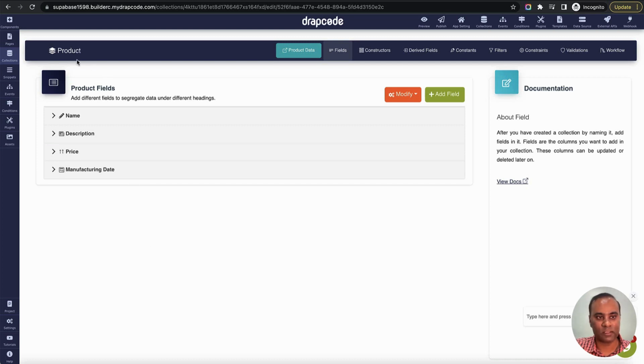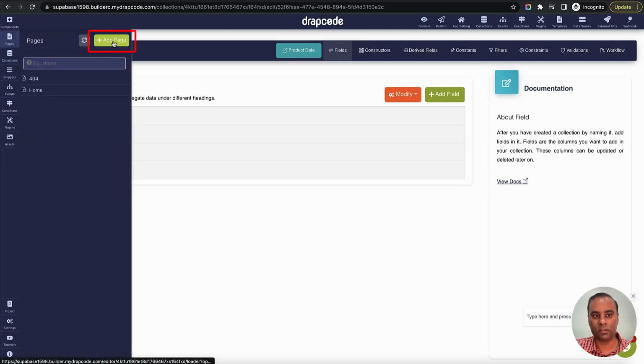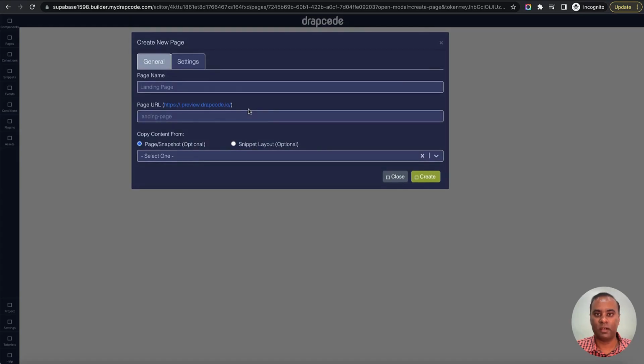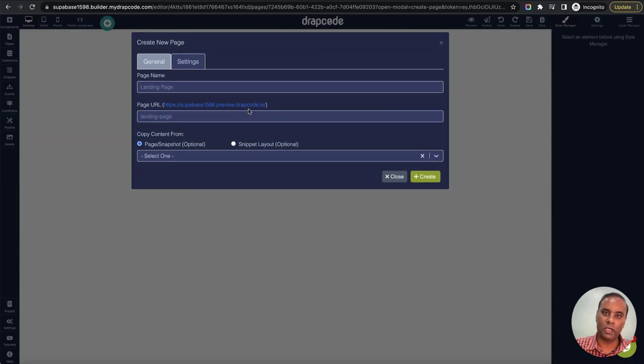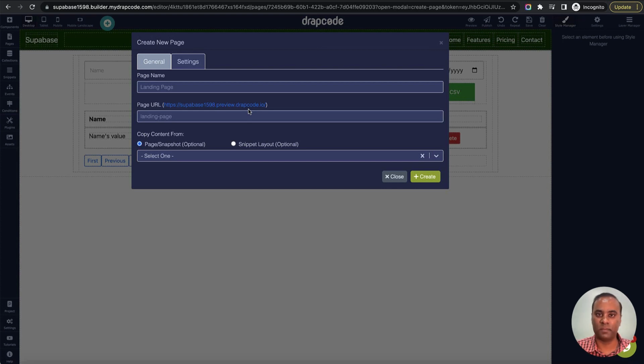We have created a skeleton collection called product. It has these 4 fields. Now let's go and create a product create page. We already have a product list displaying here. What we'll do is create a collection form. After that, we will make an API call to Supabase, push all the data to Supabase, and then redirect to a list page where we should see the newly created record or row.